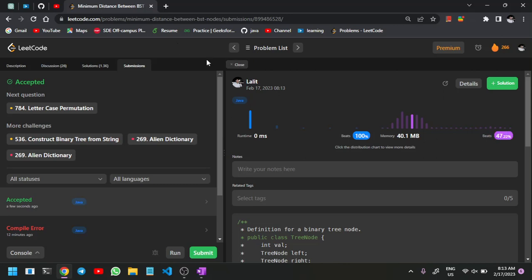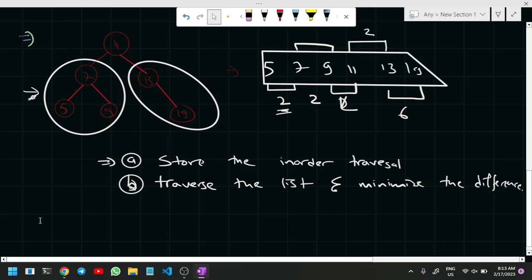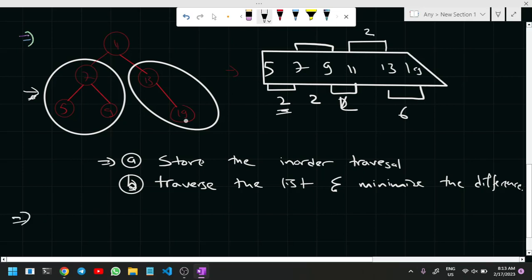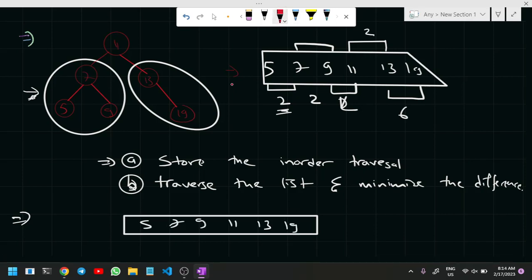But space is something that I'm not satisfied with. Here you can see that I'm using extra space in the in order traversal to store this traversal. But what I'm thinking is we can do something better. Now let me talk about optimization. Let me write optimization. Here, if I show you, I have 5, 7, 9, 11, 13, and 19. Let me separate this.